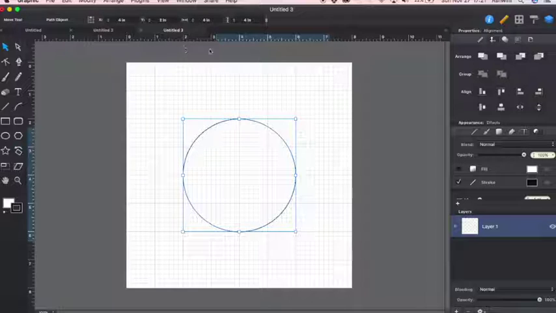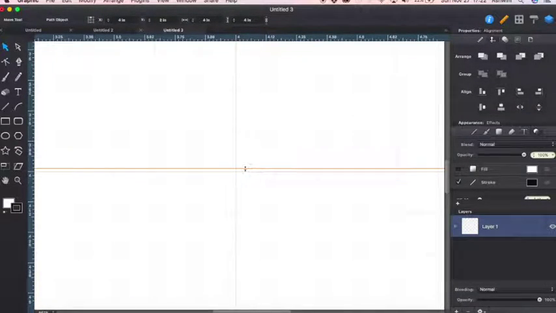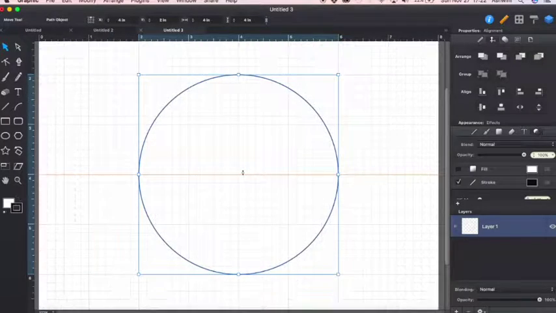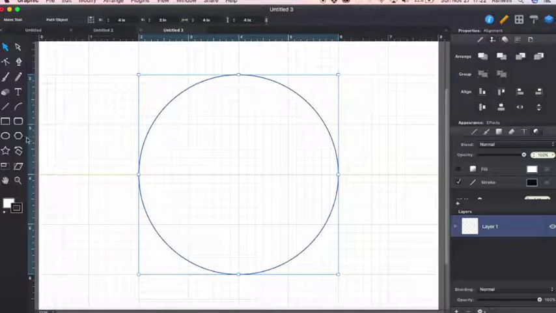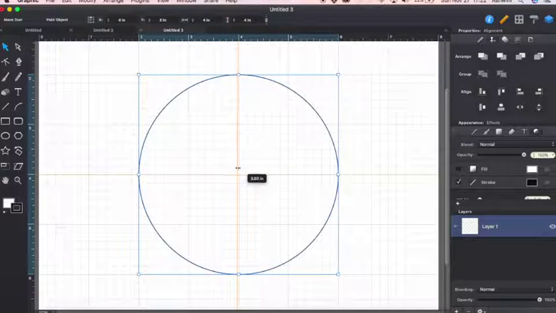Now I'm going to go to my ruler, click and drag, so I get a guideline, and I'm going to place it at 4 inches like this. Just make sure that it's at the point. Let me zoom in. Okay, it's at the right point. Now I'm going to pull one from here and then place it in the center.